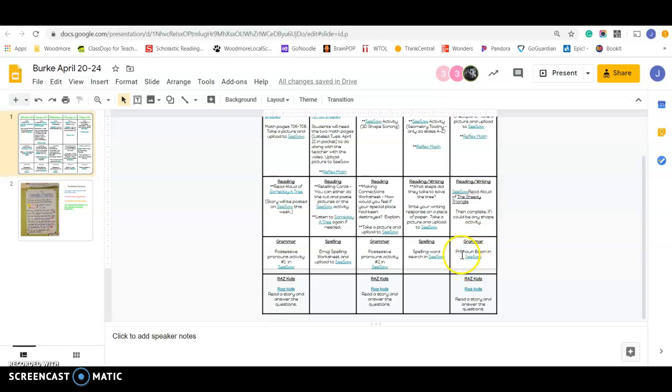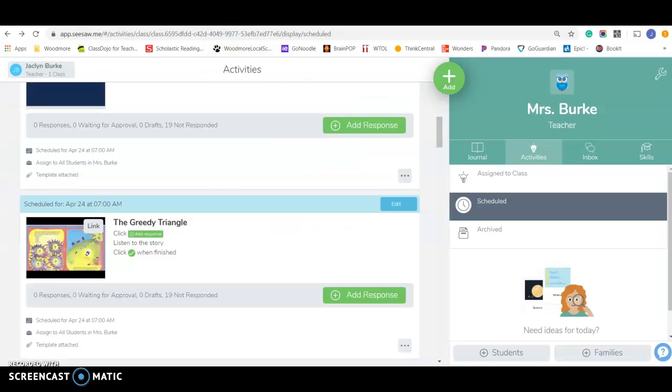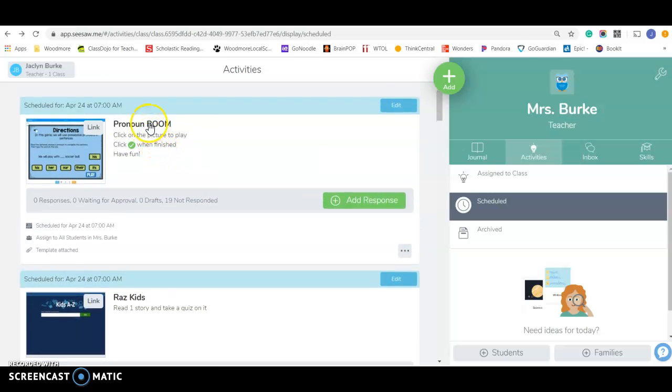Oh, for grammar today, there is a Pronoun Boom game. This is very, very similar to Toothy, but a smidge different. So you can access this in Seesaw. Let me show you how it works. Okay, so it's called Pronoun Boom. Again, you do not want to click on Add Response. This is a separate link, so you're going to want to click on this picture over here.